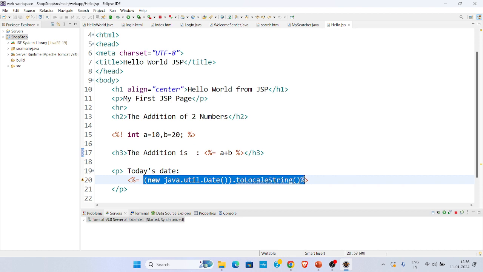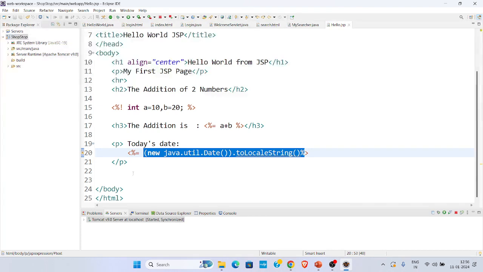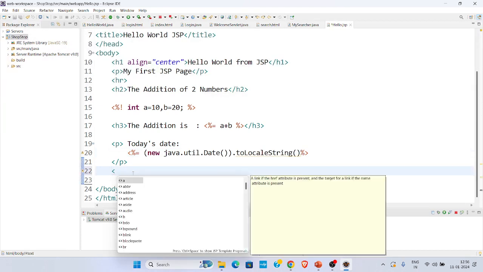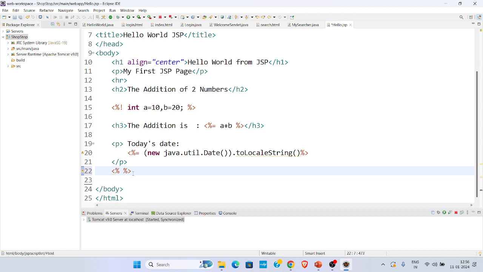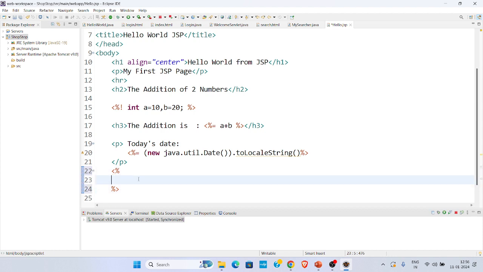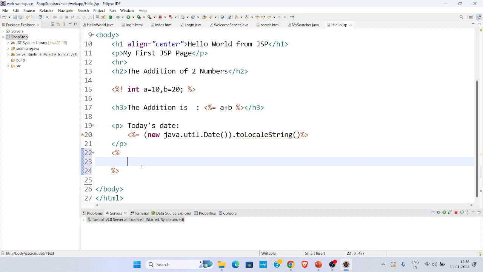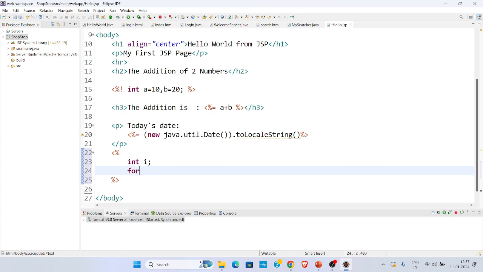So directly I'm just running this. Now I'll add a scriptlet, people. We can also write a scriptlet directly. So I can say int I is equal to... int I. Okay, I'll write a for loop. I is equal to 1 to 10, I plus plus.